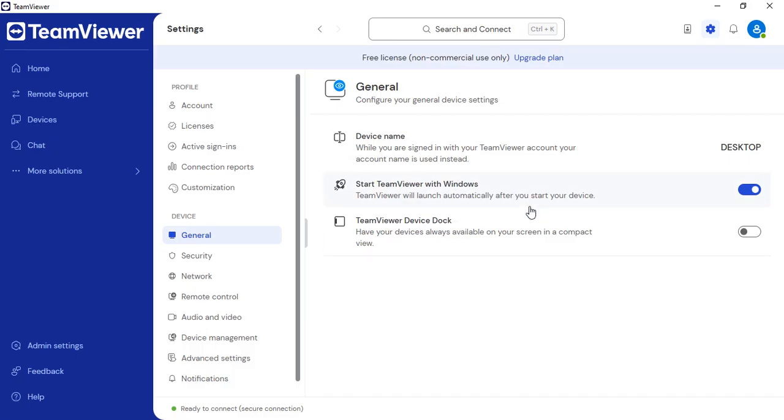That's it. TeamViewer is now set to launch automatically whenever Windows starts. From here on, after a reboot or power-up, the app will be available without any extra clicks. This is especially helpful if someone needs to connect to your machine shortly after it turns on, or if you manage devices that you don't always sit in front of.